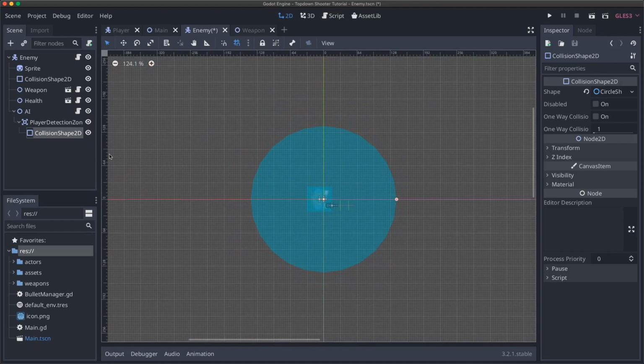And again, the reason I'm putting this detection zone on the AI and not on our enemy is because ideally we want to try as best as we can to separate the functionality that our enemy needs from the functionality that is relevant to our AI. So an enemy, or just a soldier character sprite in general, doesn't necessarily need an AI or doesn't necessarily need this specific type of AI.